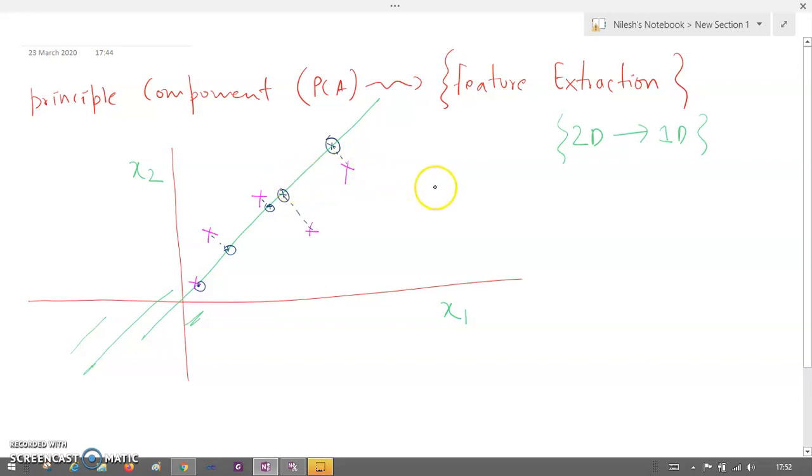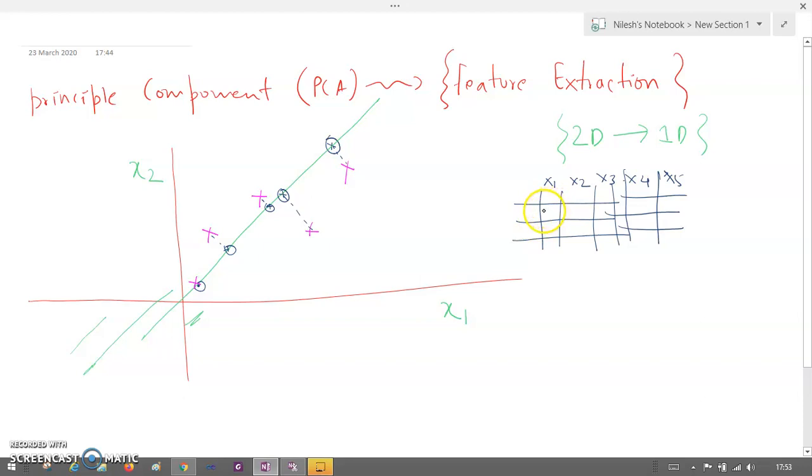Now, by means of projection, I hope you understand the projection meaning. If I have a data set that looks like this, I'm just giving an idea of what exactly is happening in the data set. So if I have x1, x2, x3 and so on, and also x4, x5 and so on. If I have x1 as 0.5 and then 0.6, this is 1.8, 1.7, this is 2.3, 2.9, this is 1.9, this is 1.8 and so on.